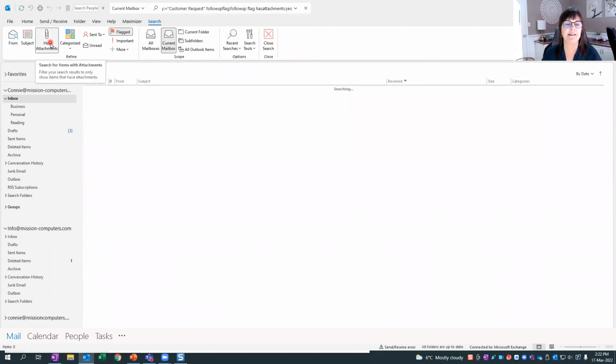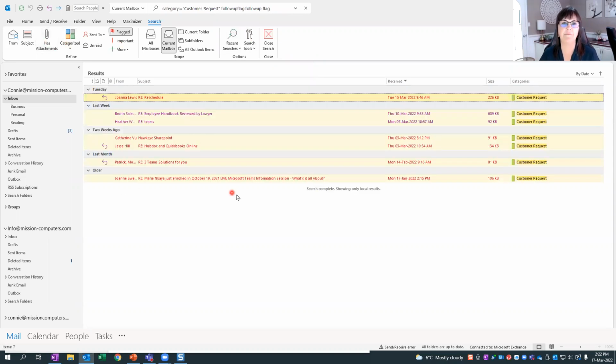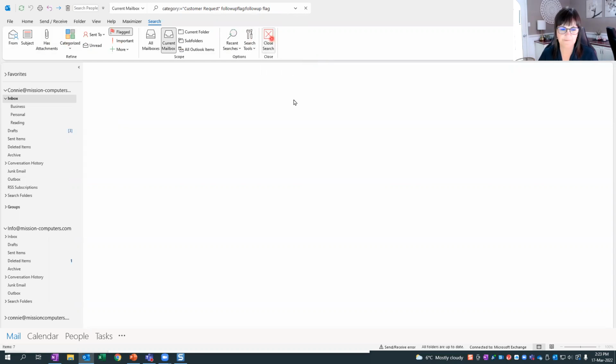Actually, let's just do which one has attachments. So which one has attachments? You've got all these parameters, and I could go into even search tools and put in any kind of criteria to find something and narrow it down. So apparently none of my requests, none of the ones with flags, have attachments on them. Okay, but use this toolbar because it lets you have a little bit more control over what I'm looking for. Hopefully you can find it faster because of that toolbar. So I'll close out of that search.